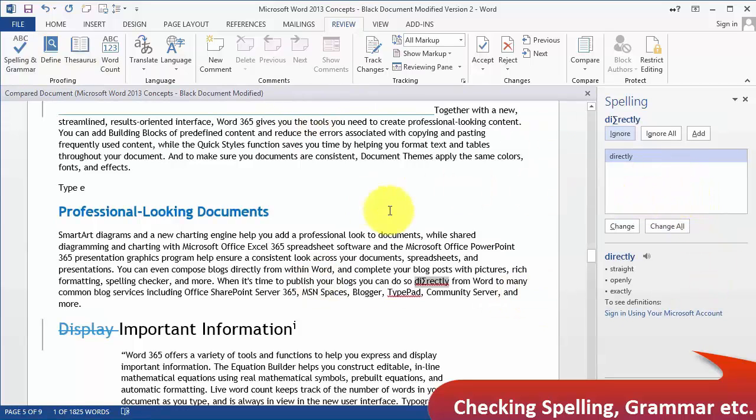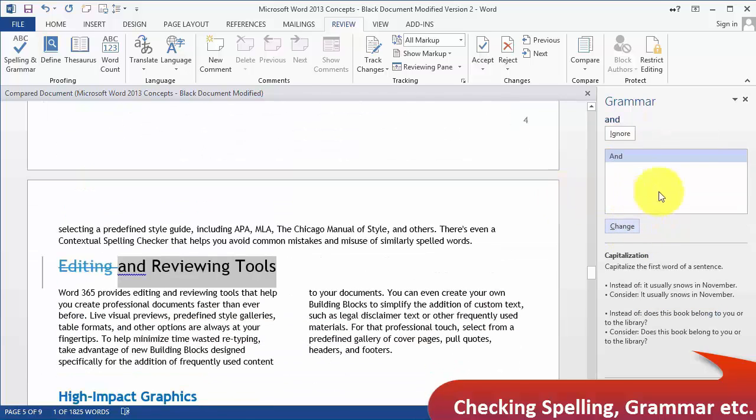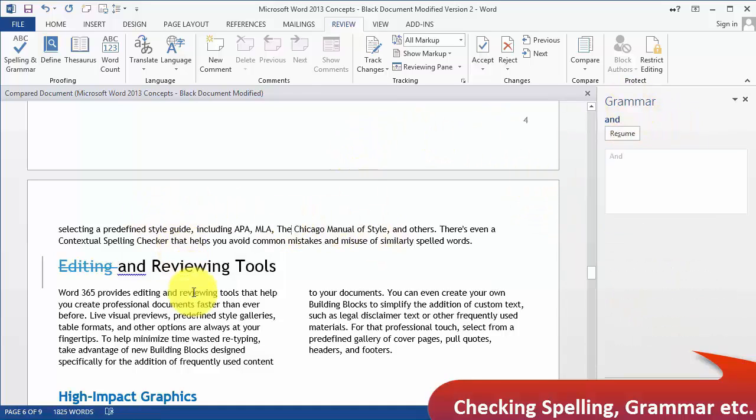And you can go one after the other here. So for example, it says directly, and we can say we want to change it, and then typed, and so on, and make all the changes that you need. So it gives you also information here as to how to use this stuff, and for the grammar as well. So that's one option.